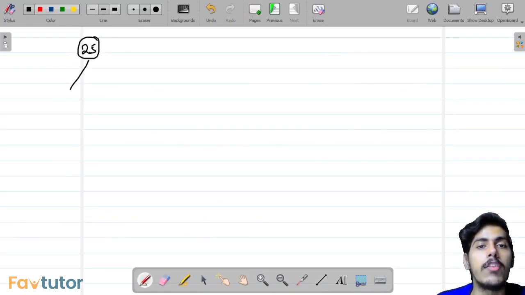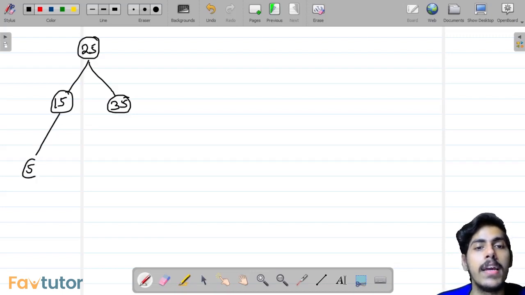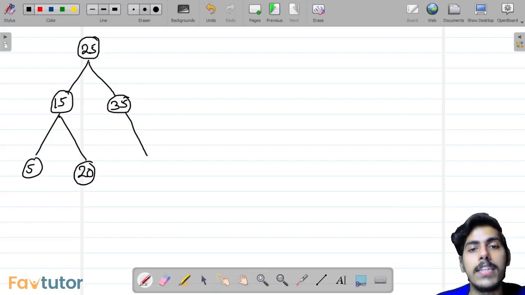Now the left child of node 25, let's say node 15, and the right child is node 35. Now for node 15, the left child is, let's say, node 5, and the right child is node 20. Now for node 35, the left child is, let's say, null, and the right child is node 45. Now for node 45, the left child is, let's say, node 40, and the right child is node 48.